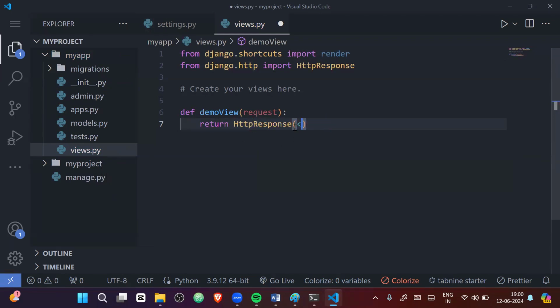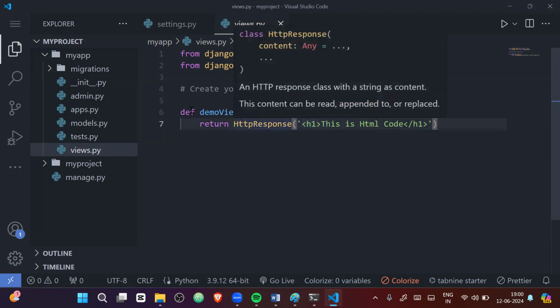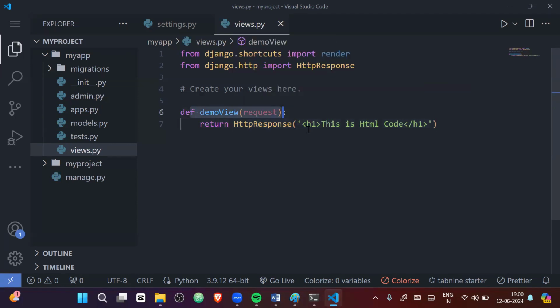So here I will write H1. This is HTML code. H1 belongs to HTML. H1 is a heading tag, which is available in HTML. Can you see, in Python code we are also writing HTML code. So what are we doing? We are increasing complexity, because we are writing Python logic as well as HTML. So let's check whether it's working or not.